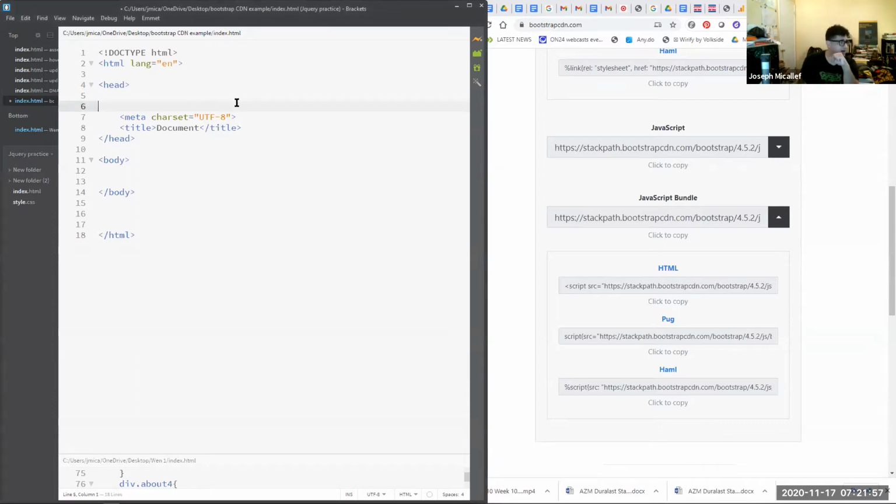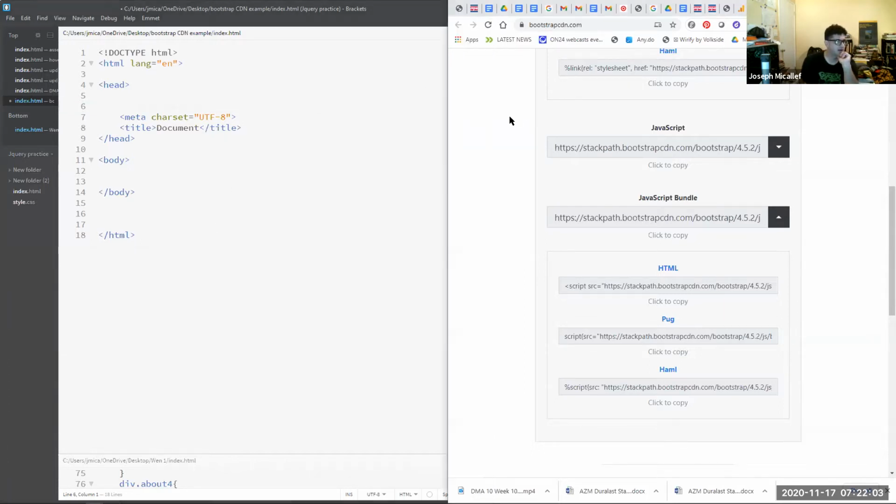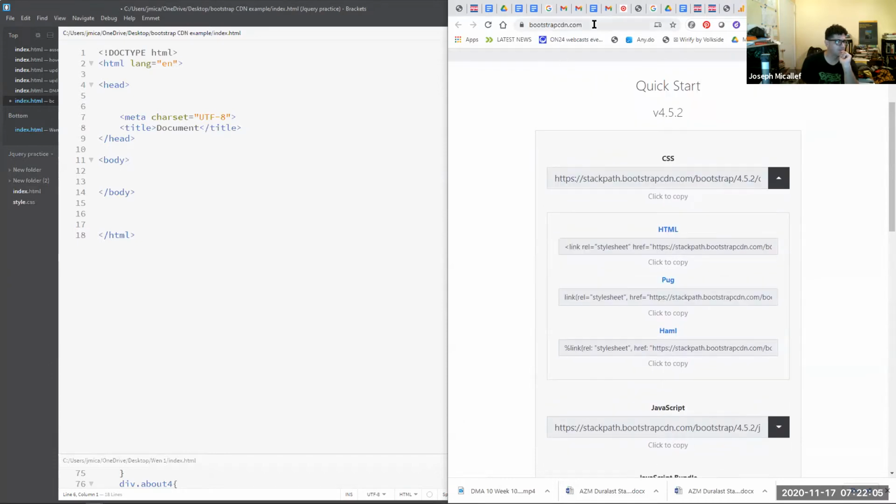So here on the left, I have my web page set up in Brackets, and here on the right, I am pointing to this website called bootstrapcdn.com. So this is where you can get the Bootstrap code that you need. You just go to this website, bootstrapcdn.com. It's actually in the information for this unit that you are reviewing right now for Bootstrap.